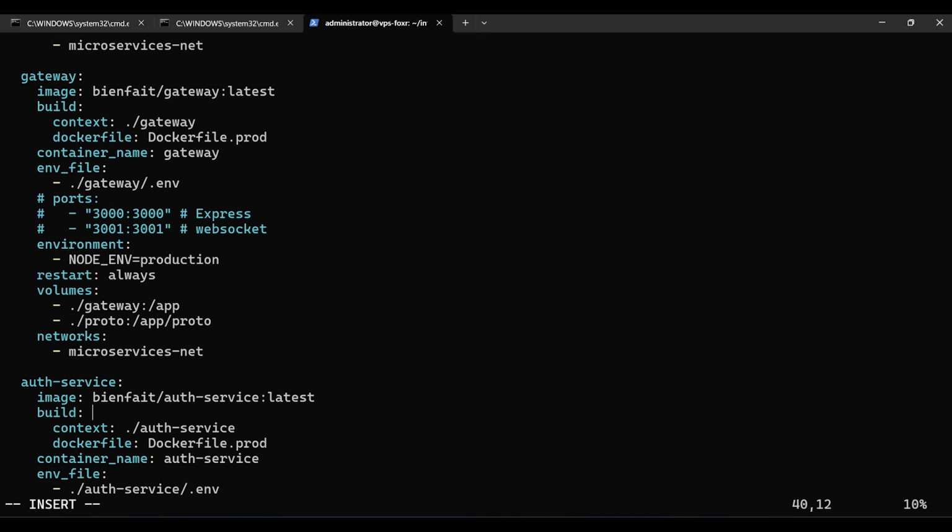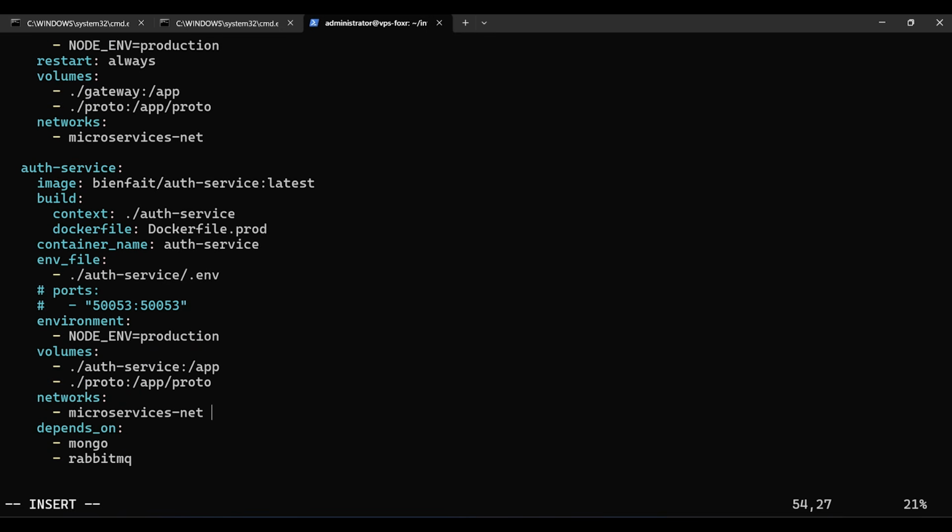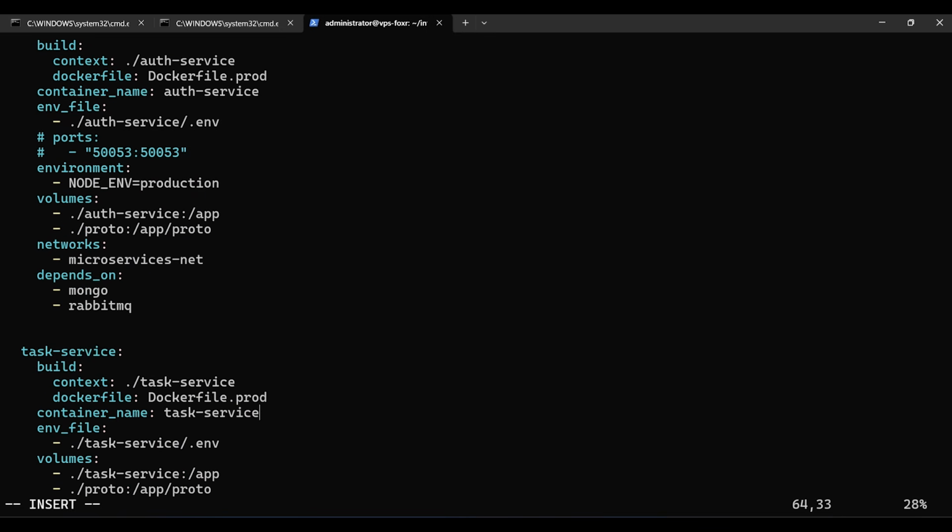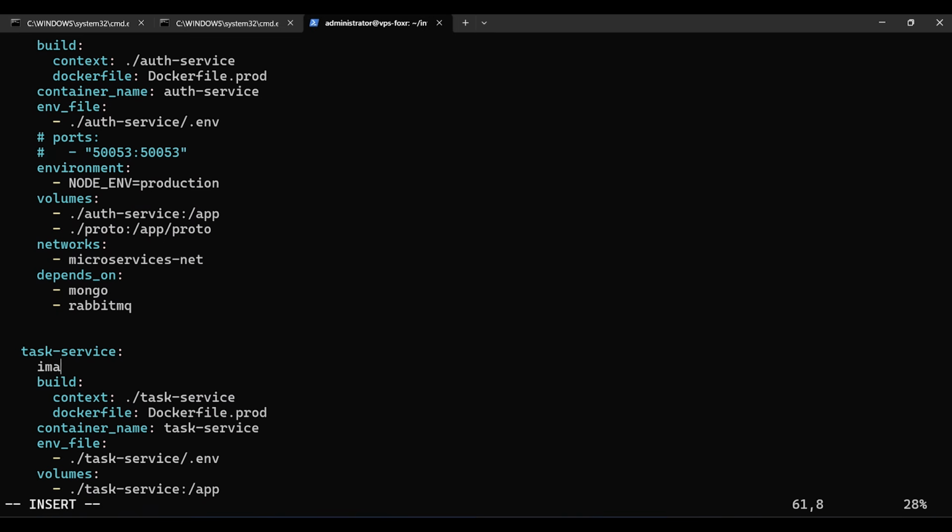And then we're going to scroll a little bit again. Okay, let me continue. As you can see, this is the task service. Press enter, image, colon, space, put here my username, slash, task-service. Okay, like this, lattice. Okay, now let's continue.